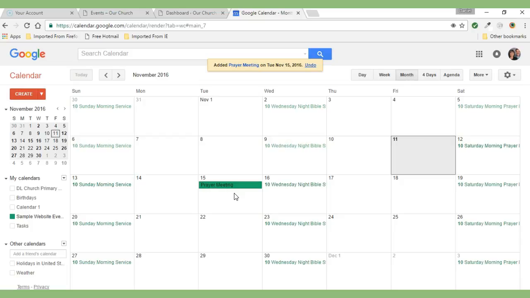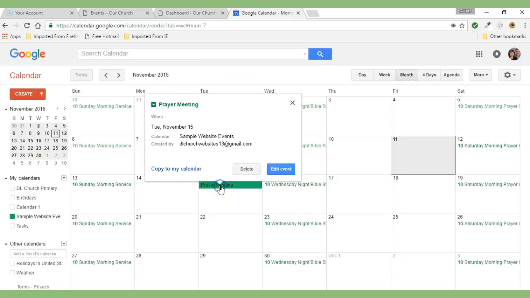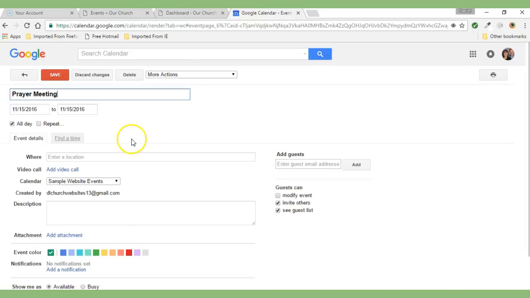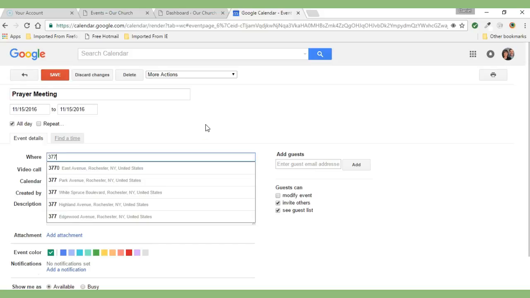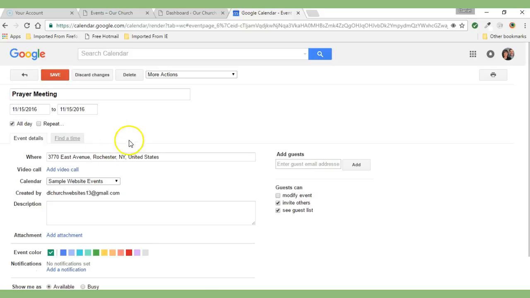That's probably not going to have all the information on it that I want for that event. So what I'm going to do is click on it again, click on the event. This time I'm going to click on Edit Events, and now I have an option to add some different things to that event. One is I could add where it is. So if I wanted to add this address here, I'd put this address in right there.